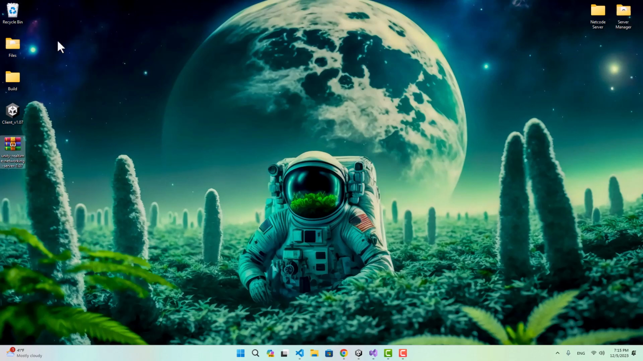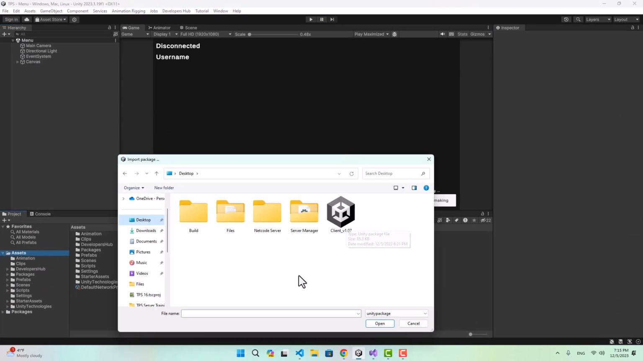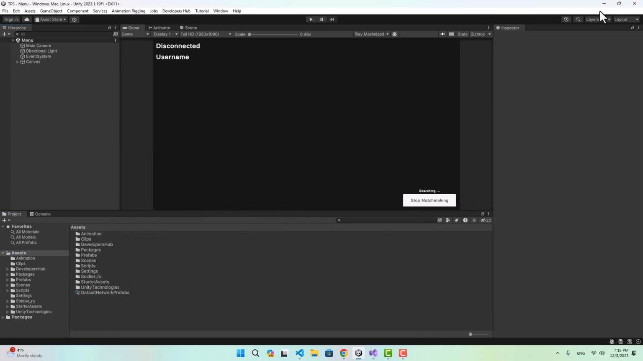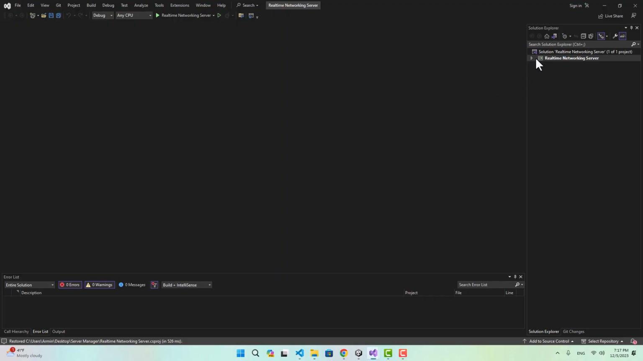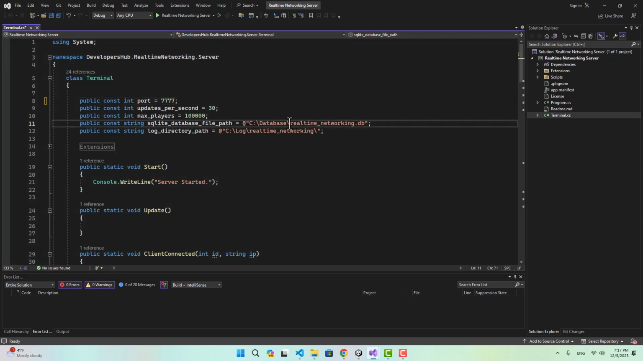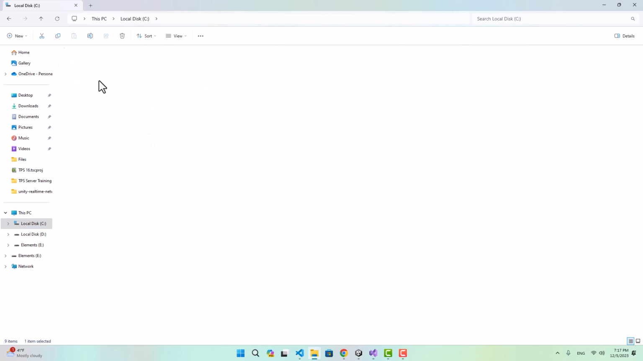And also for the client in the Unity editor, I could go ahead and import and choose the package I have downloaded and easily replace this. Now I can go ahead and open my server project. If I go to the terminal script, let's change the port back to 7777 and change the database name to whatever name you want. I'm just going to use TPS, and also I am going to go to my databases folder and delete the old databases.